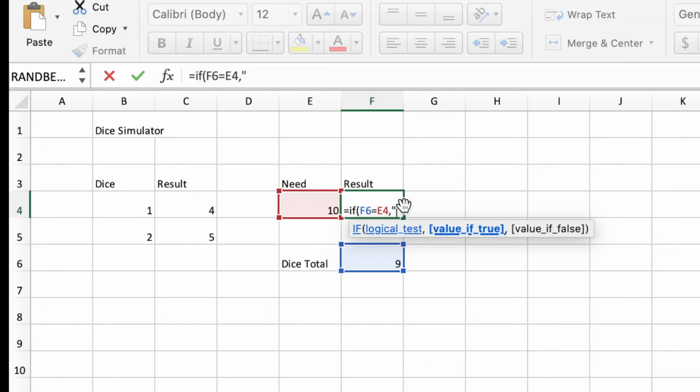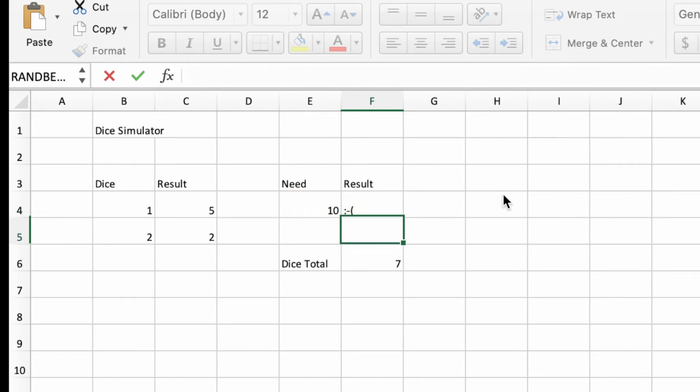inside quotation marks. So I'm going to say, yay, if it's true, because we've got the number we want, all right? And then I put a comma because I now want to show what we want if it's false, if they do not equal each other. And for this case, I'm going to put in some more text in quotation marks, and I'm going to actually do an old-fashioned sad emoji. So, just something like that, a little sad face. And I have to close my brackets and press enter.